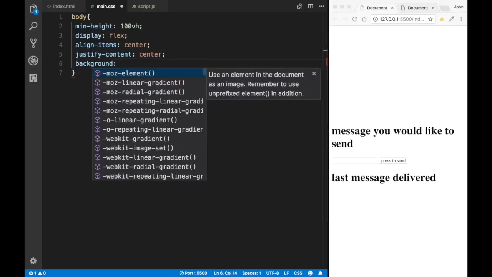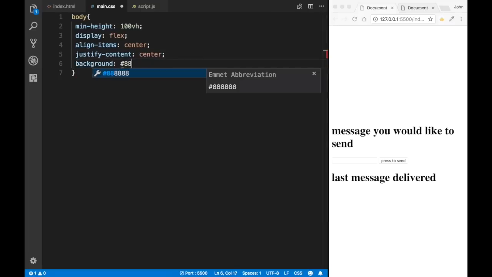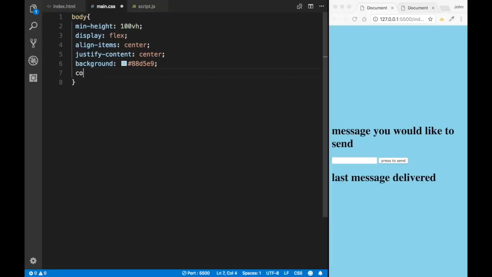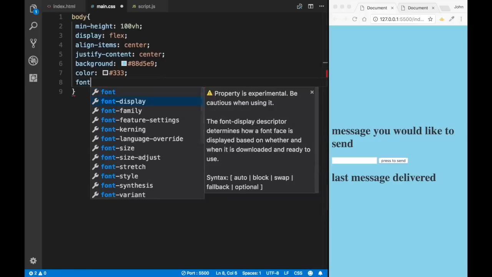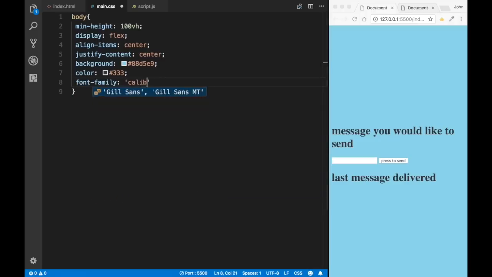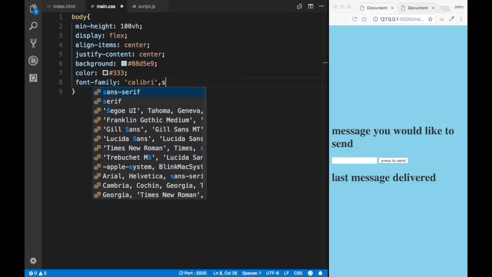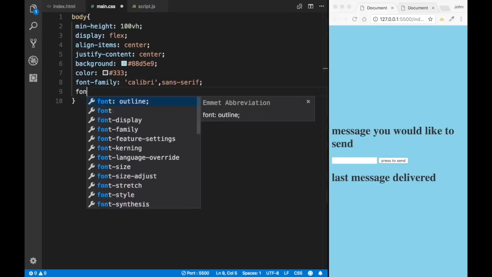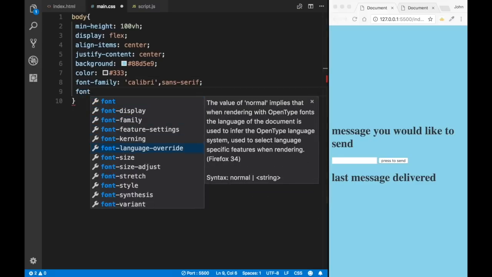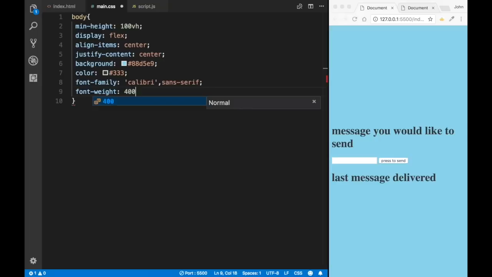Let's give it a background of hashtag 8AD5E9 over here. This is going to be the background of our body. After that, let's give it a color. So hashtag 333 over here. This is going to be the color of our fonts. Again, let's do font family. We'll do Calibri, and let's also do sans serif over here. Now, once we have the font family, let's do font weight also. So font weight, and let's do 400.